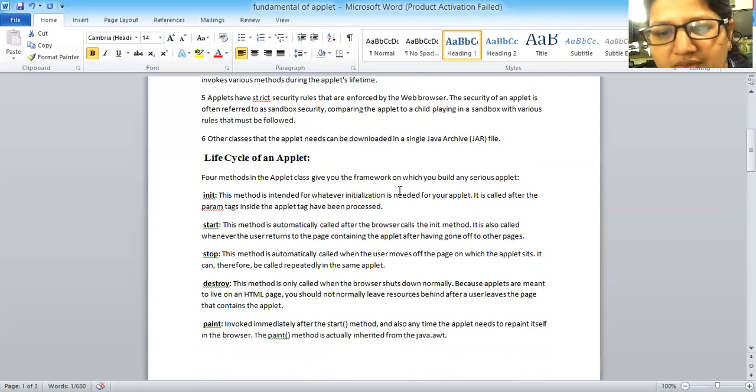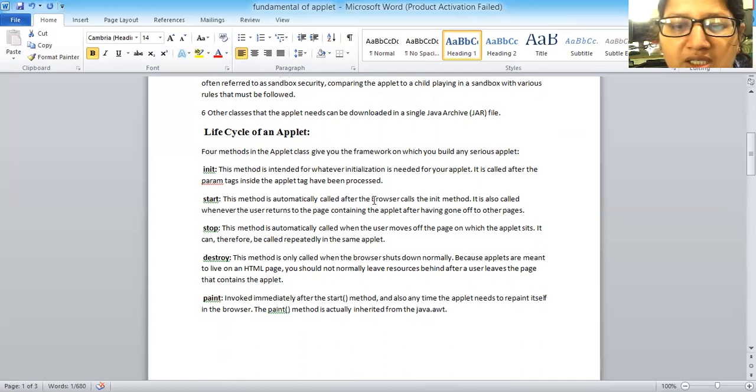For example, if we need to repaint in an applet, then we use the paint method. The paint method is invoked immediately after the start method, and also anytime the applet needs to repaint itself in the browser. The paint method is actually inherited from java.awt. Java AWT is the Abstract Window Toolkit.